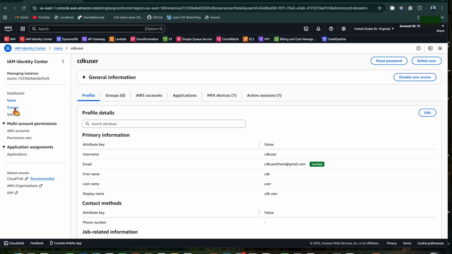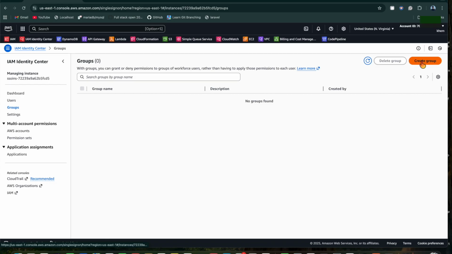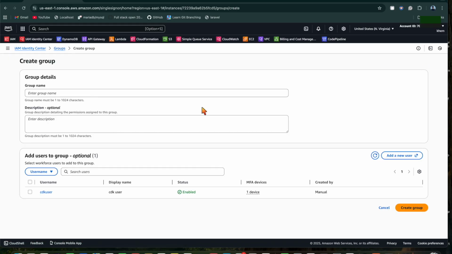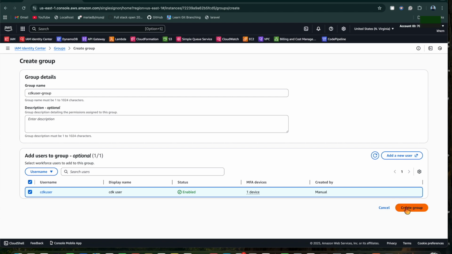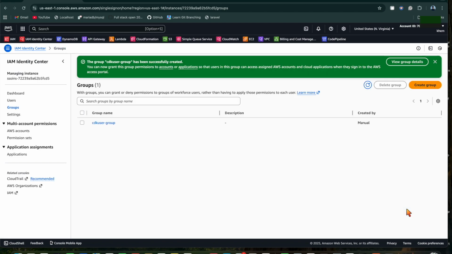The next step is we create a group. Just create a group, and the group name is cdk user group, it can be anything. Add user to group. We will be adding this cdk user which we created earlier, and just create group. It is that simple.